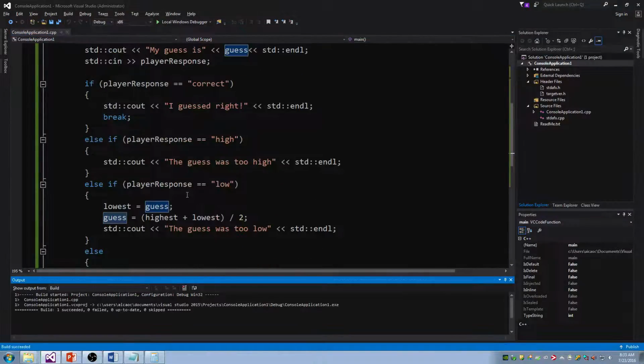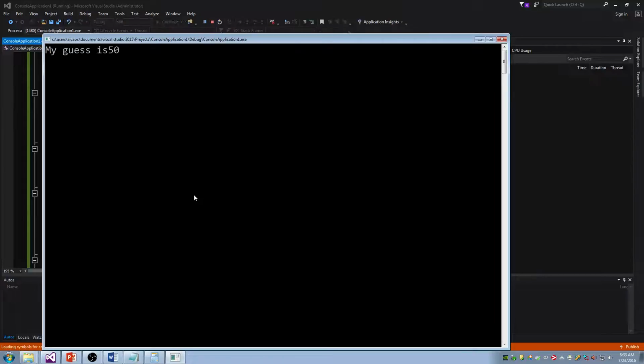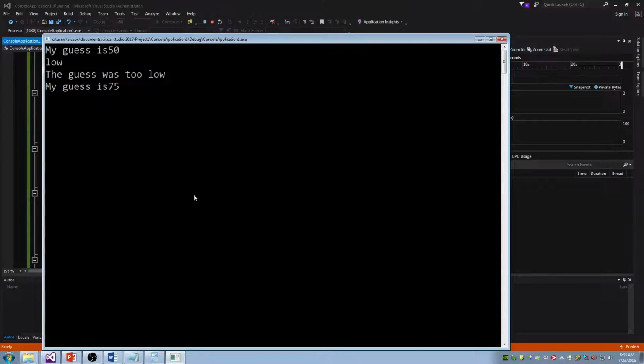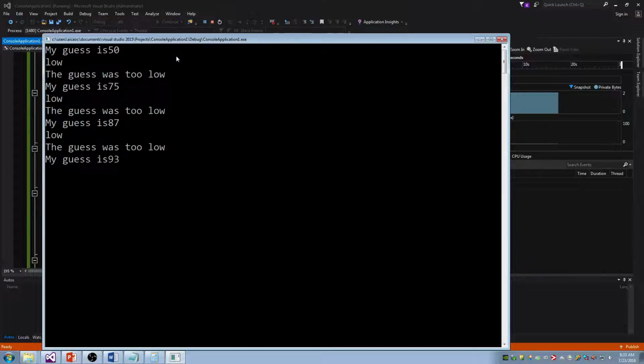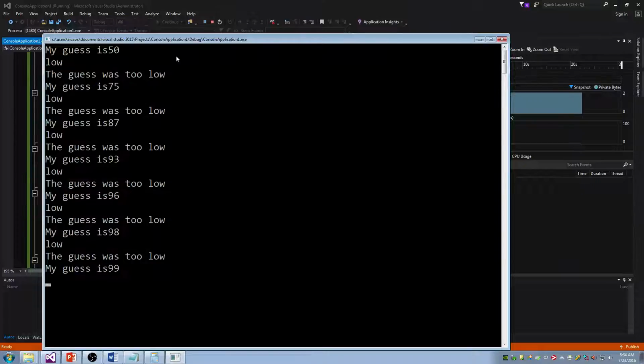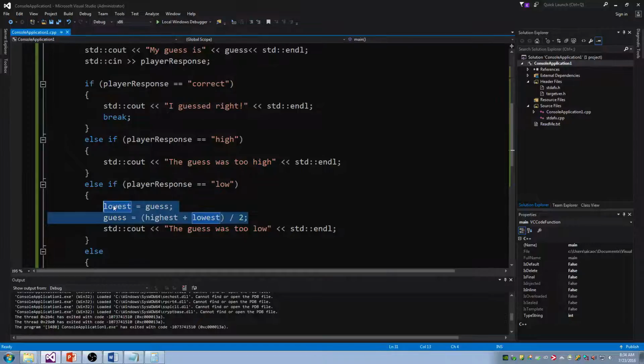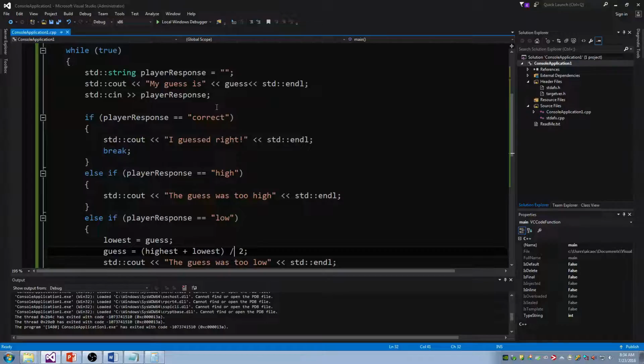So let's just run this and see what he ends up guessing. If I say low, his next guess is 75. You guys see that up here? If I say low again, his guess will be 87. And I'm going to say my guess is 99. I don't know. 93, 96, 98, 99. Okay? So by adjusting this number here, it affects what my guess is by just taking the average of the two.